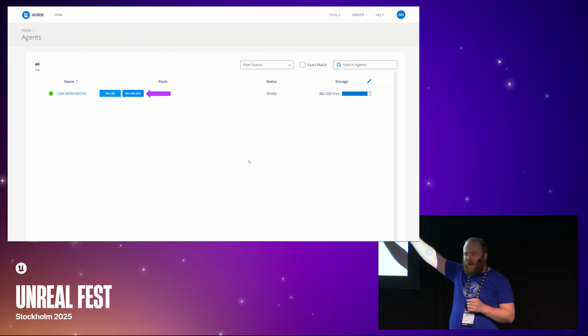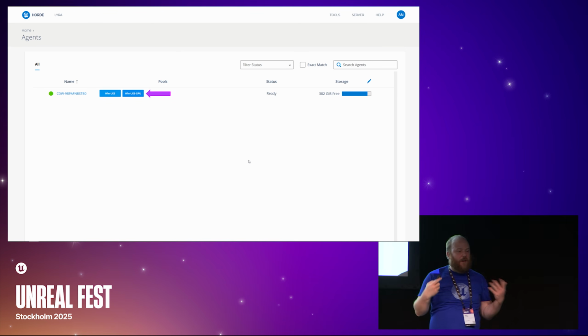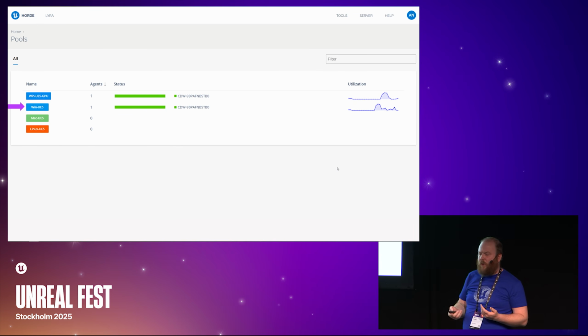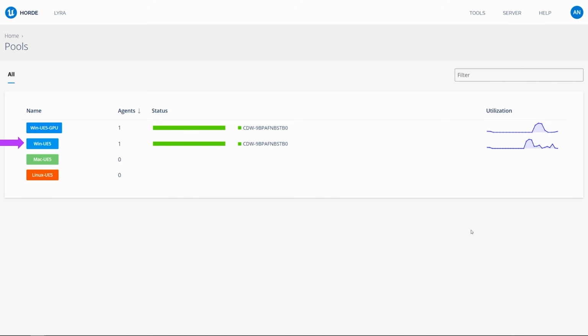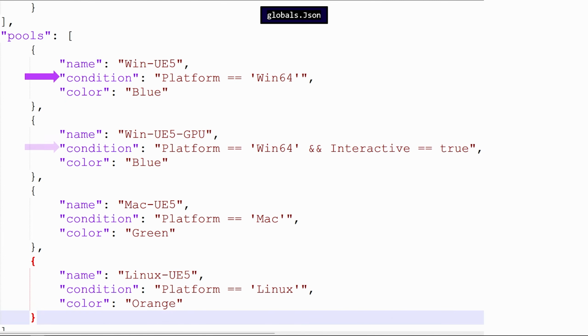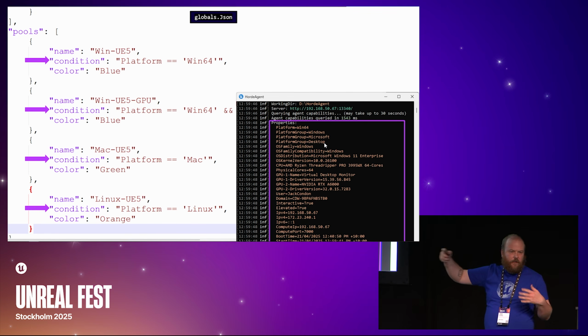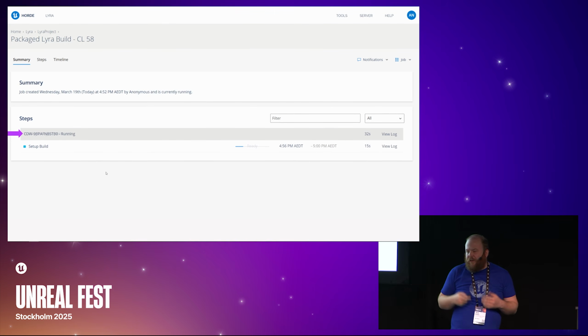Yup. And this idea of pools over here, and we'll notice one is called Win UE5. So pools define what kind of work an agent is appropriate for. An example could be, a Mac agent for compiling and testing on Mac, right? Makes sense. These can have rules to auto-apply to our agent based on operating system and hardware. Of course, you can also assign them manually as well. A quick tip, running the Horde agent will actually show you the properties that you can access for these conditions. So now we have an agent, we can run our jobs, and it looks like we found it.